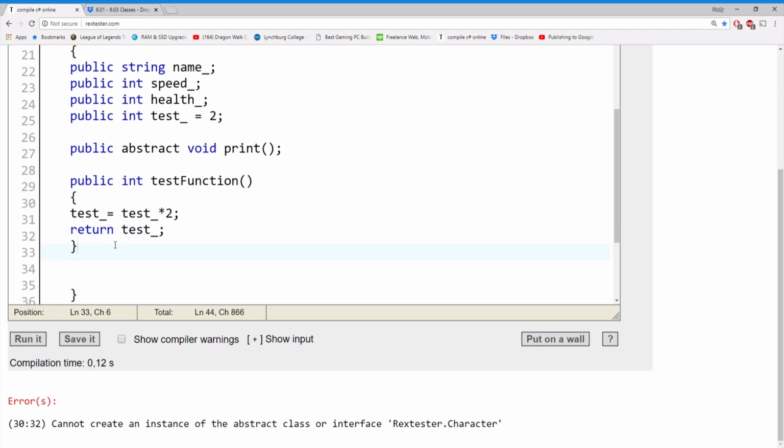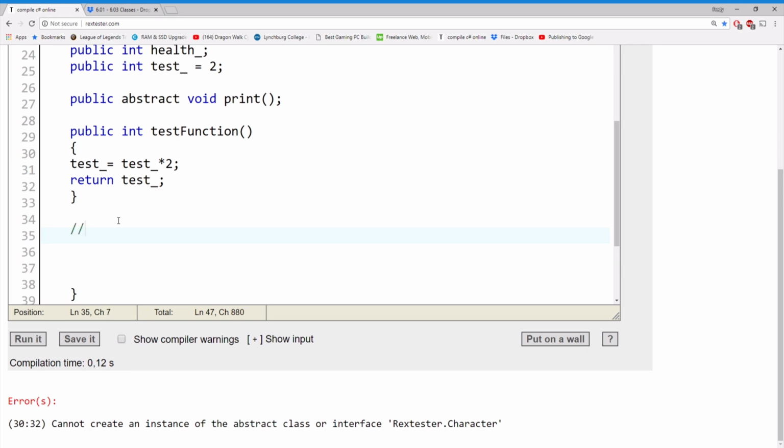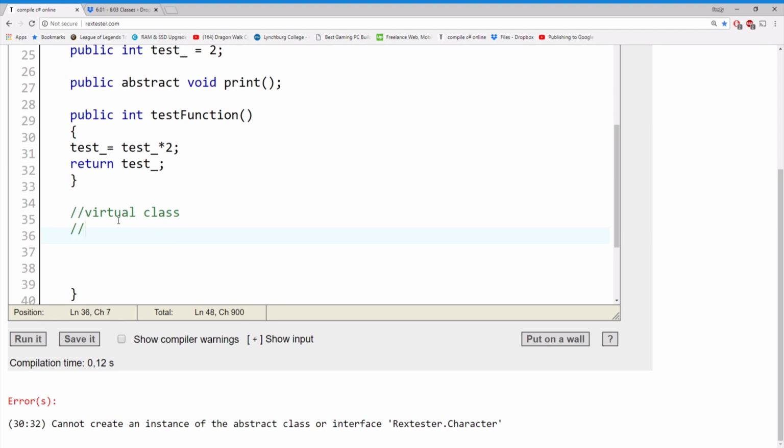And then there's another type of method that we can do. Our function here, TestFunction, can only be modified within the abstract class. There's a way that we can make a method that can be modified from classes that inherit from it, and this is called virtual. So a virtual method can be changed in classes that derive from the base class.